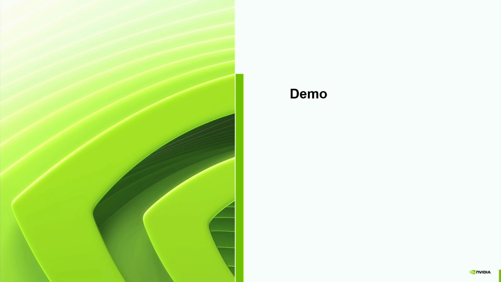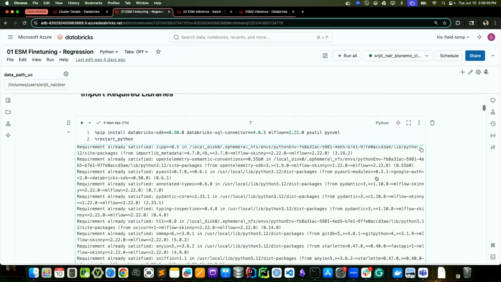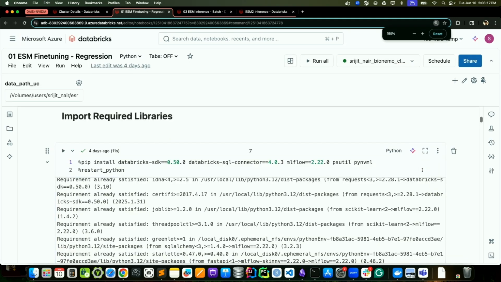Action time. So, oops, sorry. All right, hope you can see my screen. Can you see my screen? Thumbs up. Is the size okay? Should I zoom in a little bit? Let's zoom in anyways. All right.